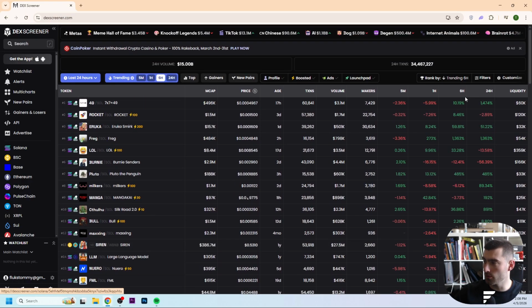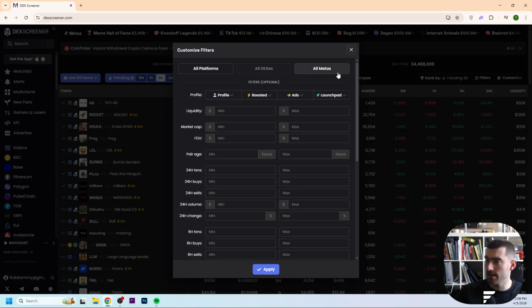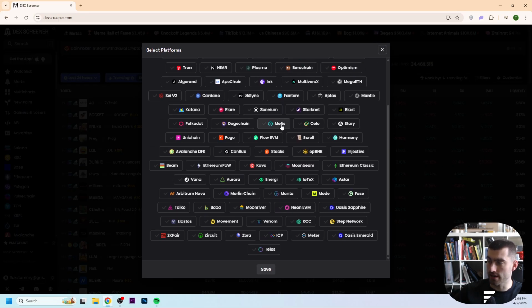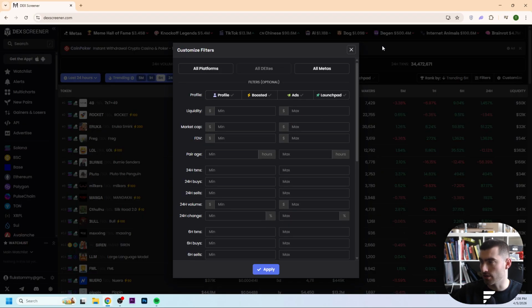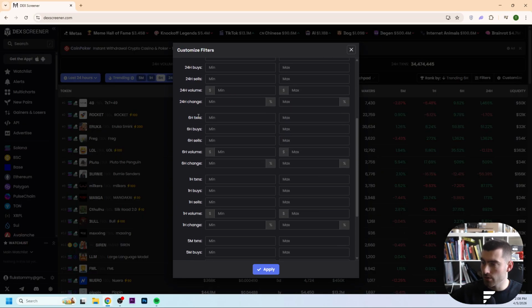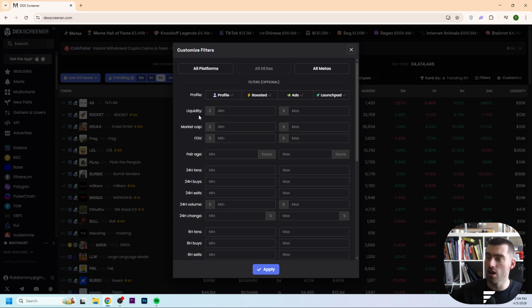Then what we're going to do is we select right here filters, and then first we select here all platforms. Right now we can select which platform we want to filter, and if you want to filter all the platforms, then it's fine. So then we click on the cross, and now you can fill in right here a lot of information to filter your meme coins.